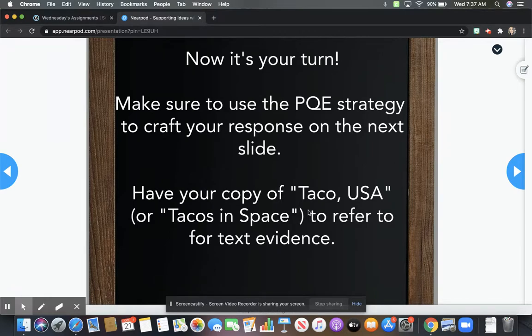I believe I posted that yesterday for you to use, and it should be something that you've already highlighted in your own Google Drive. There are many ways where you can get this article. It has been posted several times, so there's no excuse as to why you shouldn't have your own copy. So let's make sure we have that ready to go, because your text evidence is specific to that piece.